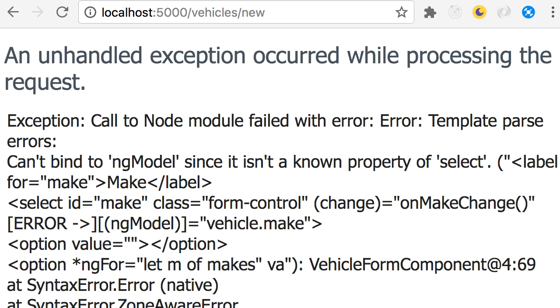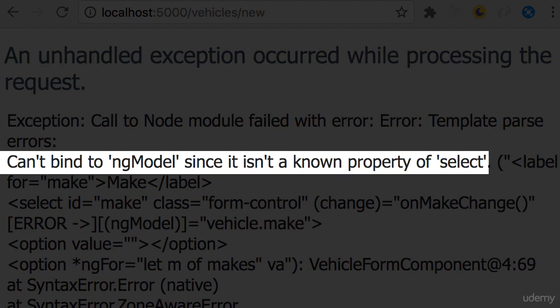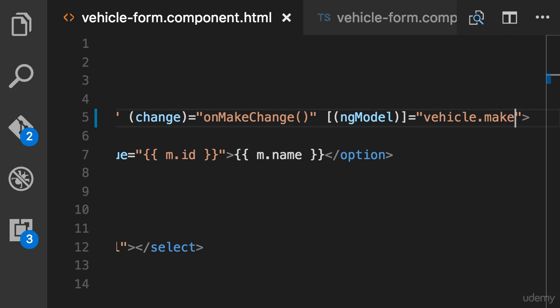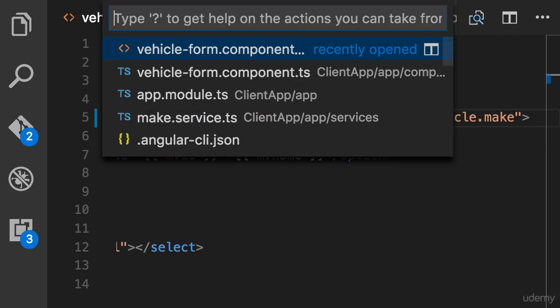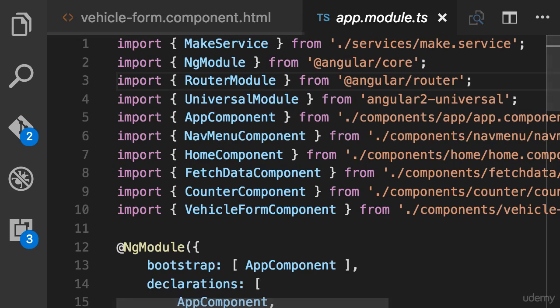Save. Okay, we got this error, can't bind to ngModel since it isn't a known property of select. So the reason we're getting this error is because this ngModel directive we applied here is defined in the forms module, and we need to explicitly import it into our app module. So let's go to app.module.